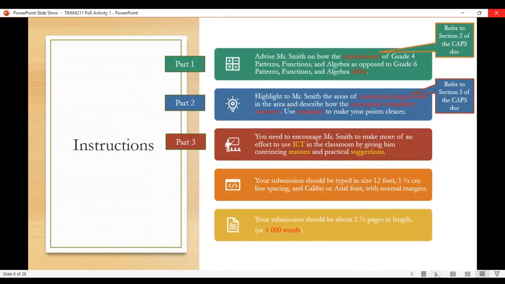You need to advise Mr. Smith in the part 1 of your PoE on how the requirements of grade 4 patterns, functions, and algebra, as opposed to grade 6 patterns, functions, and algebra, differ.